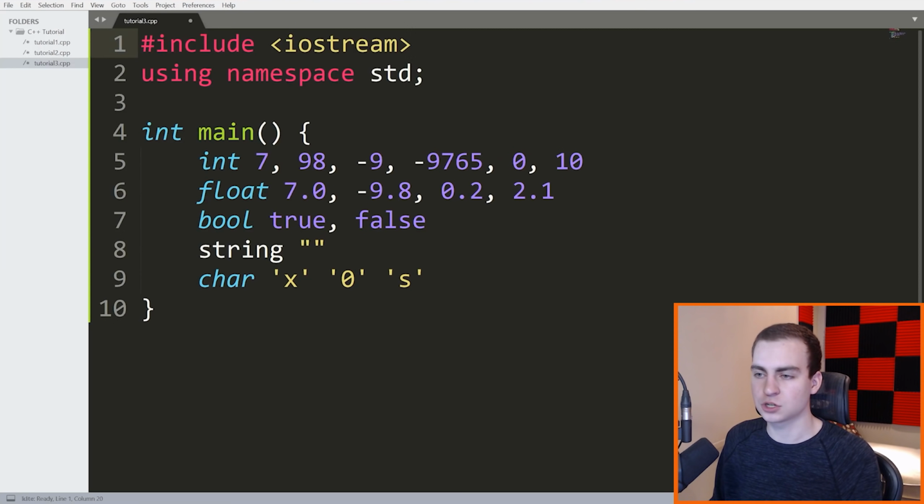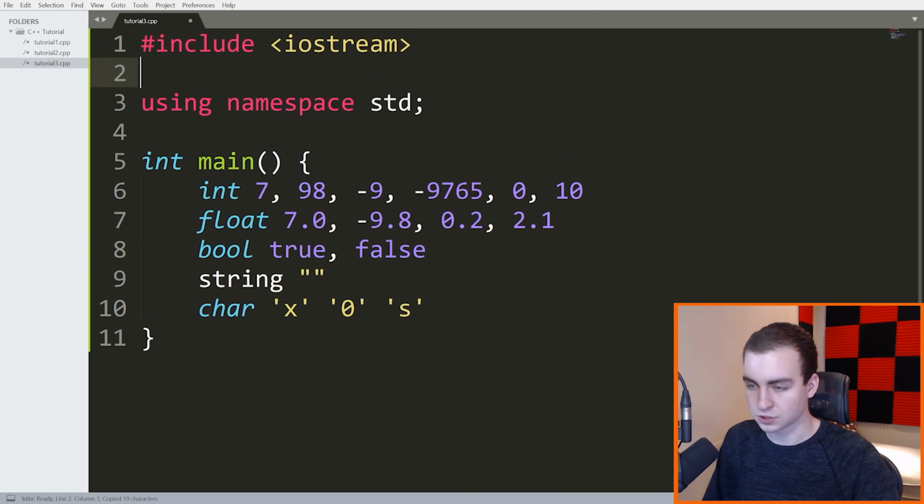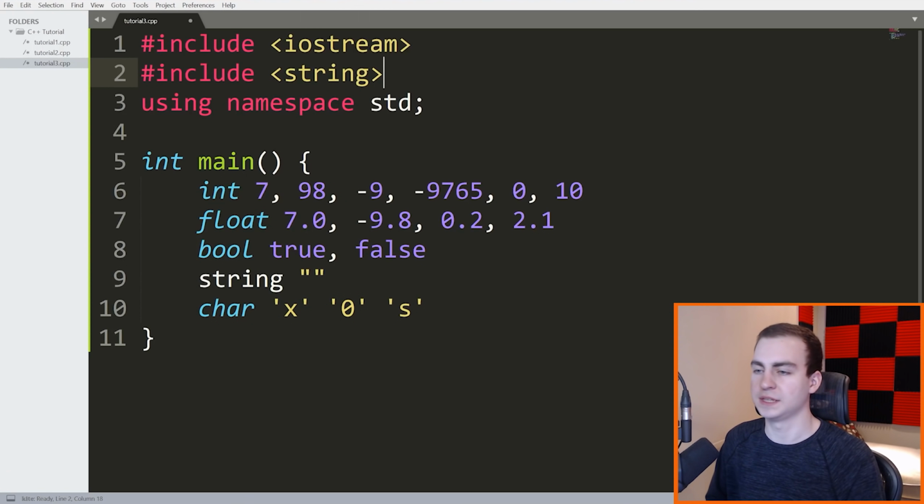Now, the next thing I'm going to show you here is just something to do with string. So this string data type you're going to use all the time. It's very important. However, it is not built in to C++ by default. What I mean is we must include the library that contains string into our program to use this string data type. So what I'm going to do is copy this first line right here, and I'm going to put include string like that. What this is going to do is include the string library into this program.